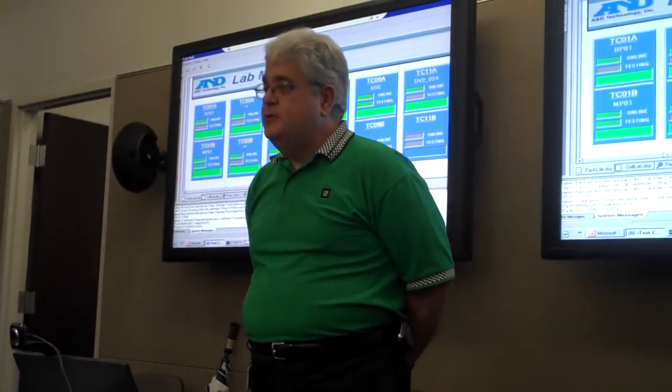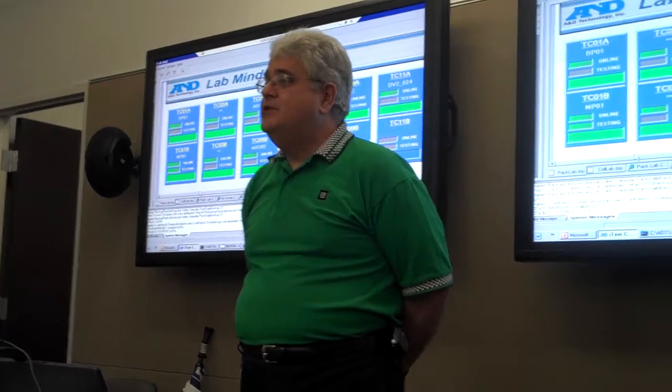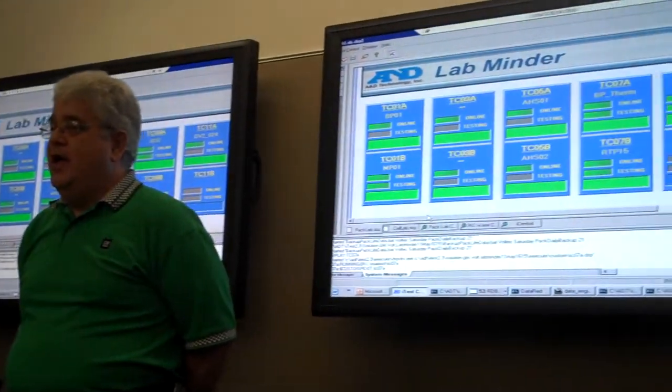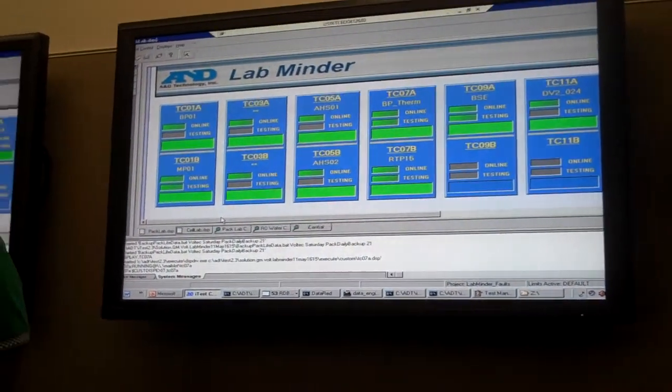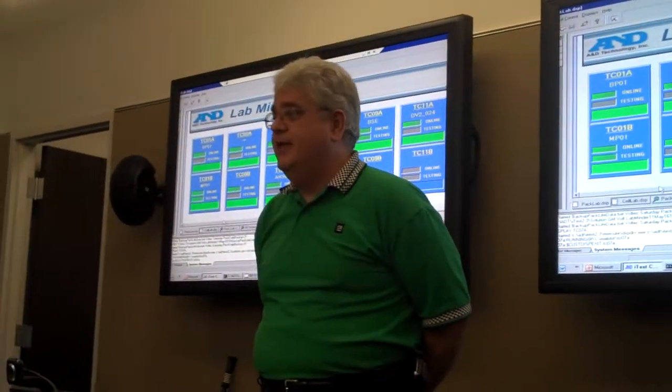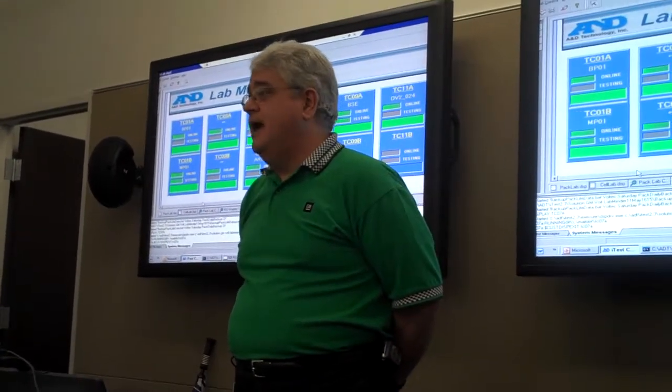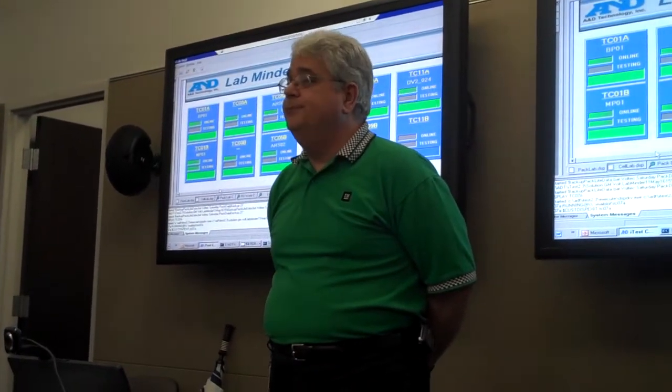If you remember the speeches going on in the auditorium, the lab is designed to run 24 hours a day, 7 days a week. We have personnel working in the lab only during first shift during the week. That leaves evenings, weekends, and any holidays where no one is in the lab. That's where LabMinder comes in.